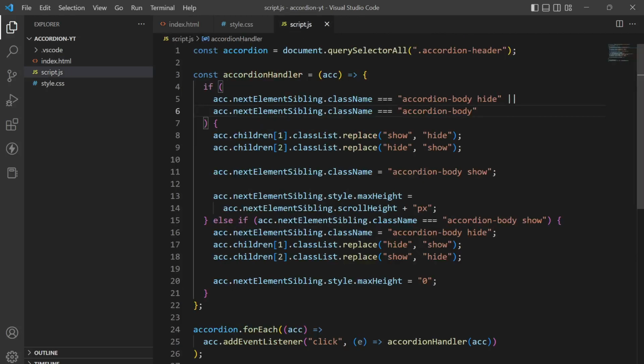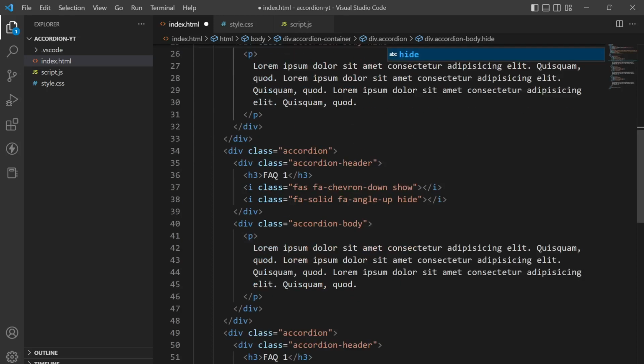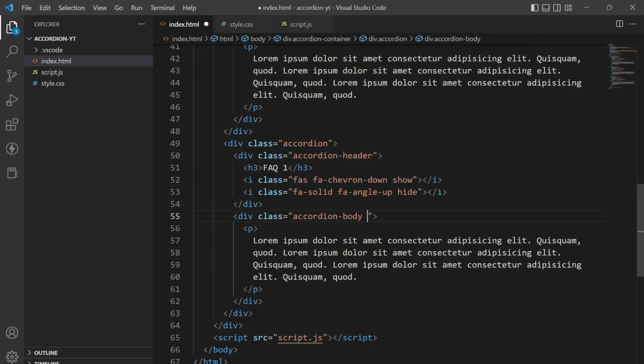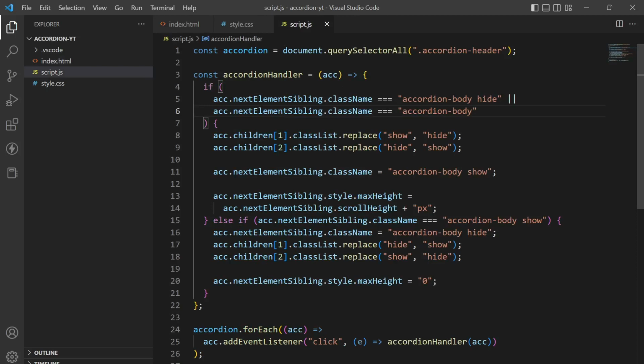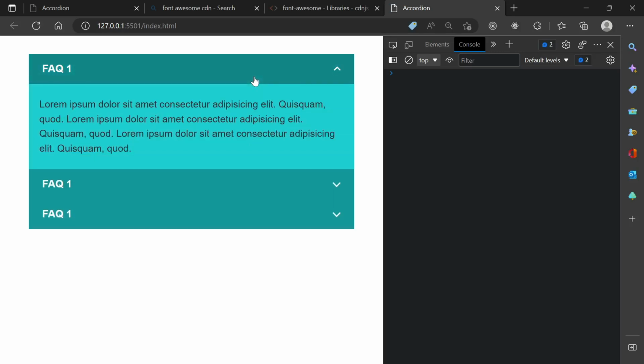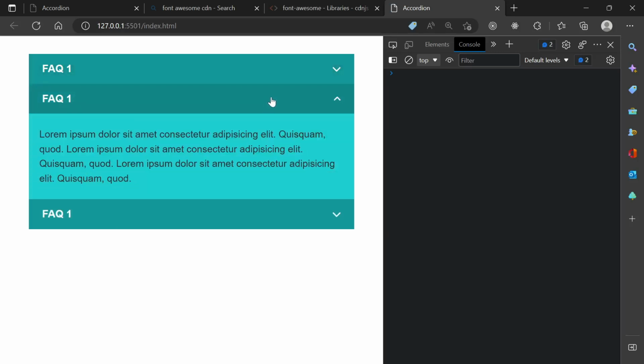What I can do is place hide in every accordion body class name, so we don't have to write two statements. So yes, this is now showing up and it is looking fine.